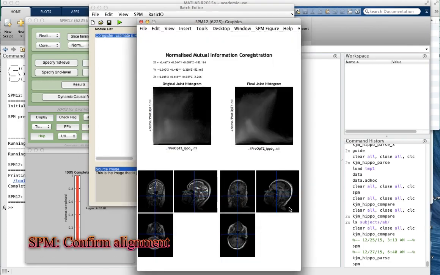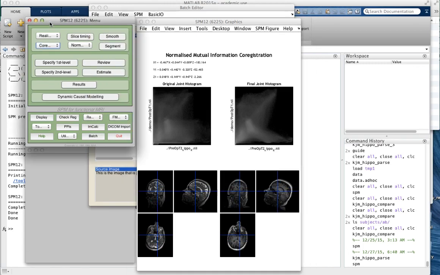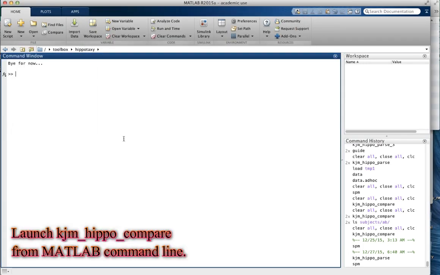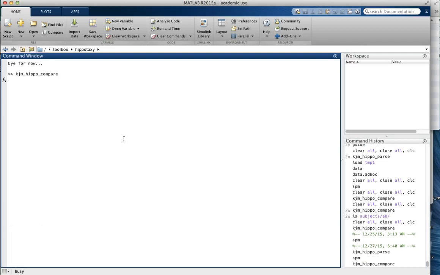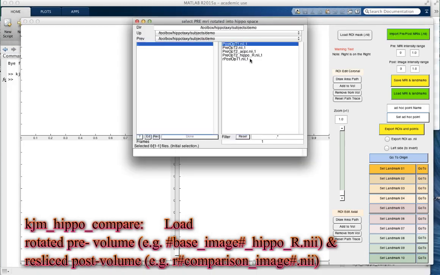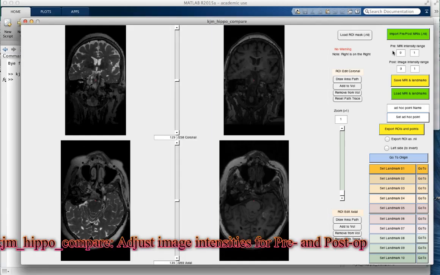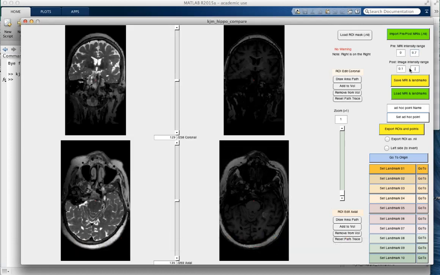It's important to confirm the alignment of the rotated pre and post-op imaging visually. You can then close the SPM program, and from the MATLAB command line, launch the program kjm_hippo_compare. Once you've done this, load your pre- and post-operative volumes after they've been rotated. They'll be called up into parallel coronal and axial, or pseudocoronal and pseudoaxial sections in the hippocampal space.